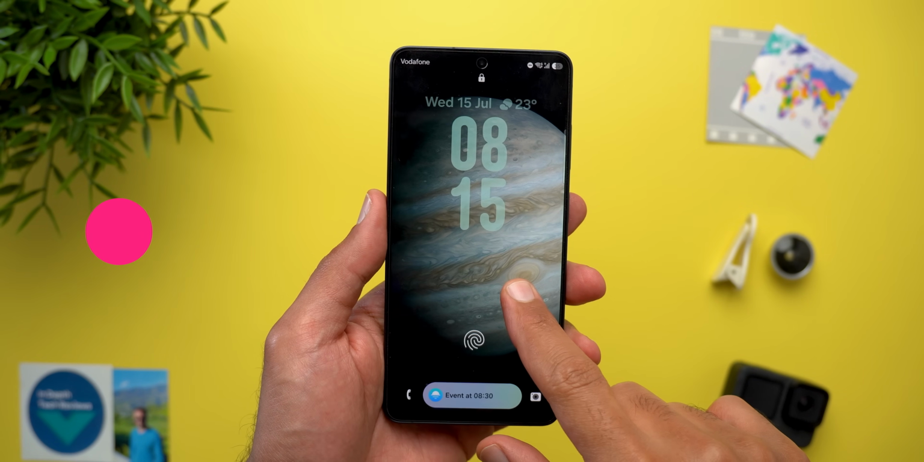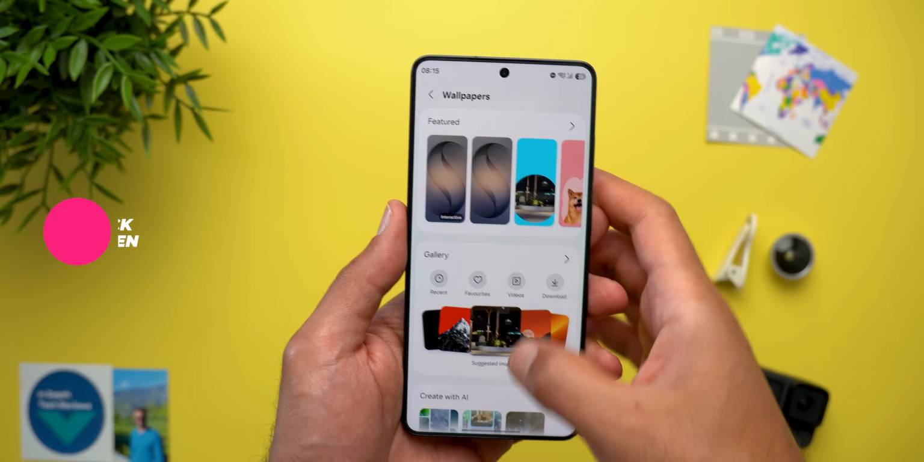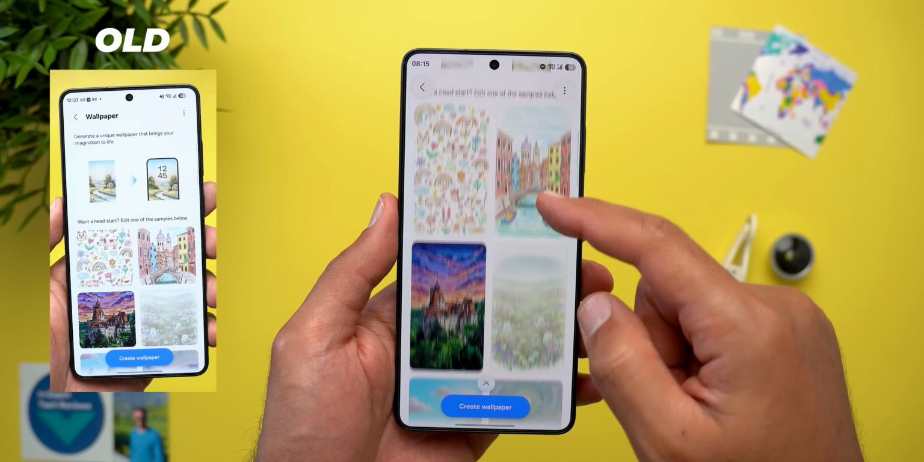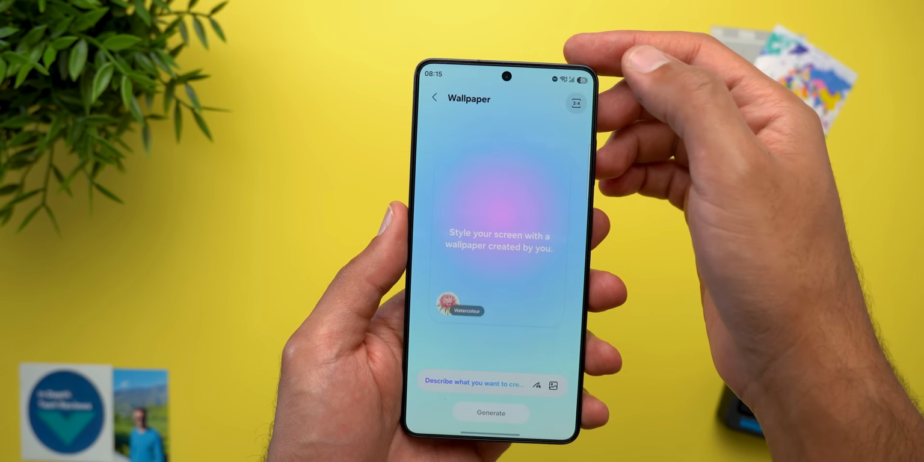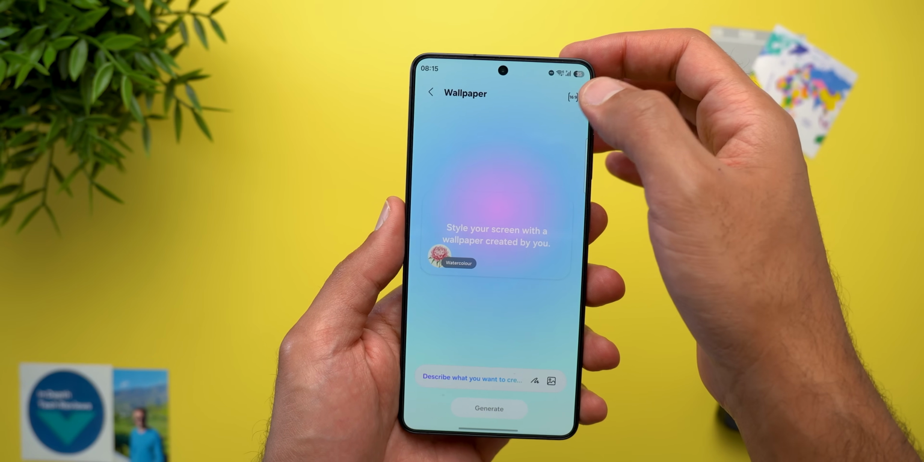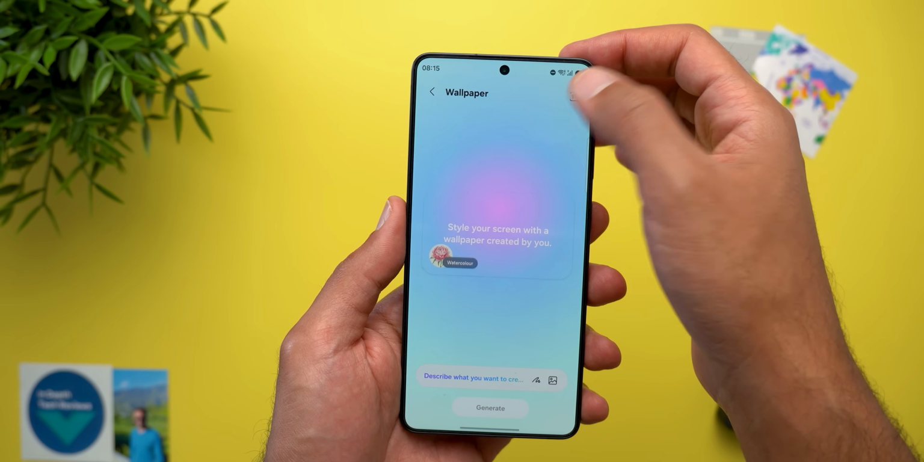Starting with the lock screen, when you go to the edit mode and then wallpapers and then creative studio, the thumbnails are now rectangular instead of squares. And also when you tap on the create wallpaper and try to change the aspect ratio, you will see that the placeholder animates slowly, while previously we didn't have this animation.